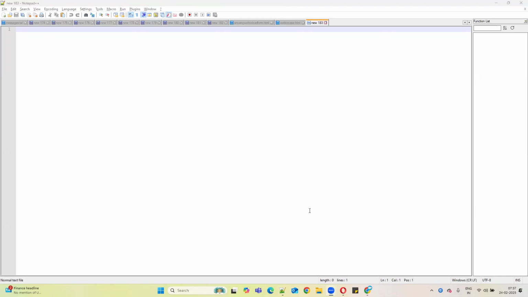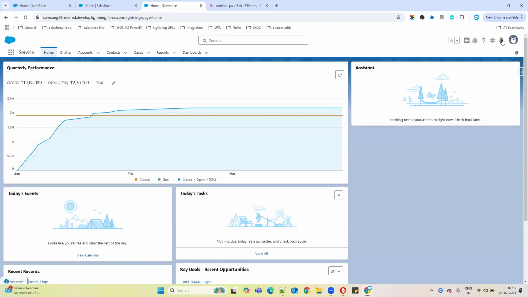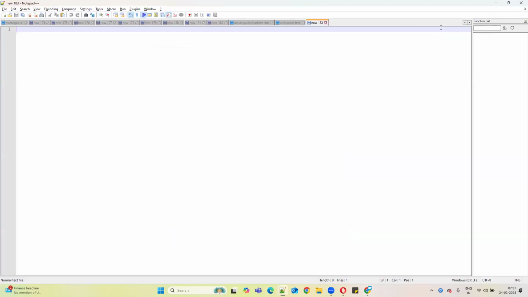So in the last class, what we discussed is Lightning UI navigations, right? How to navigate, set up notifications, favorites, all these things. So today, we'll create one new Lightning application. First of all, we'll understand what is an application.